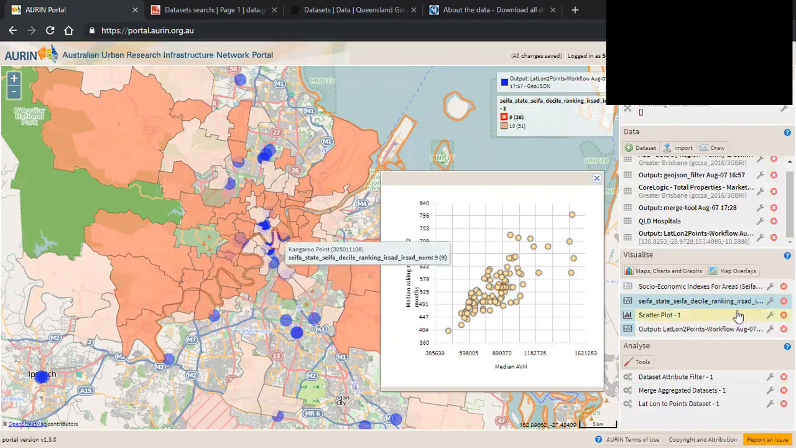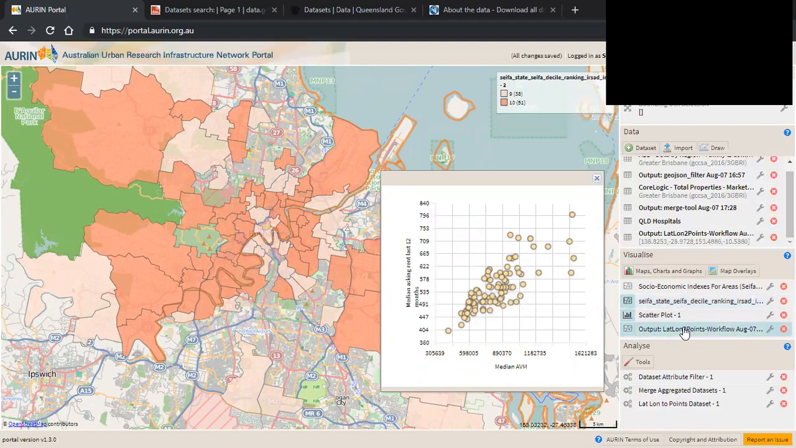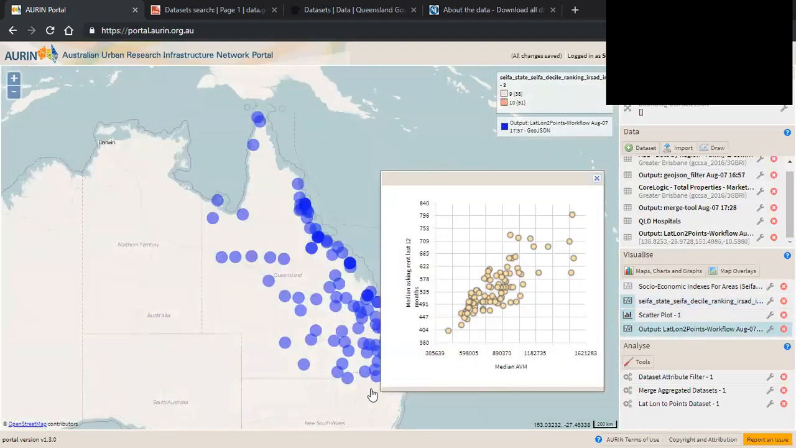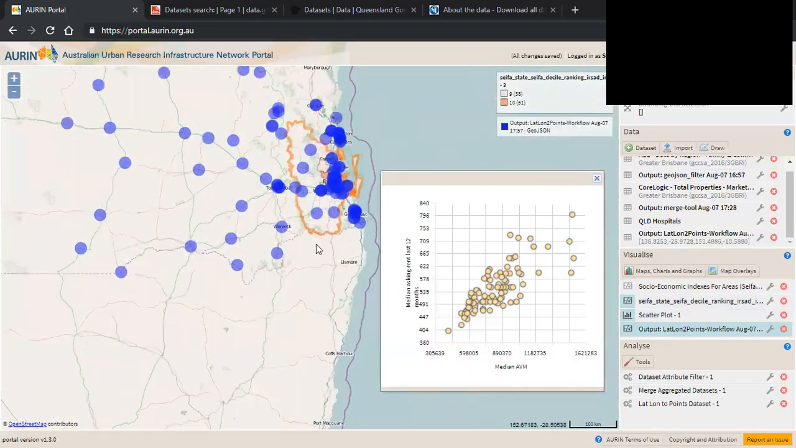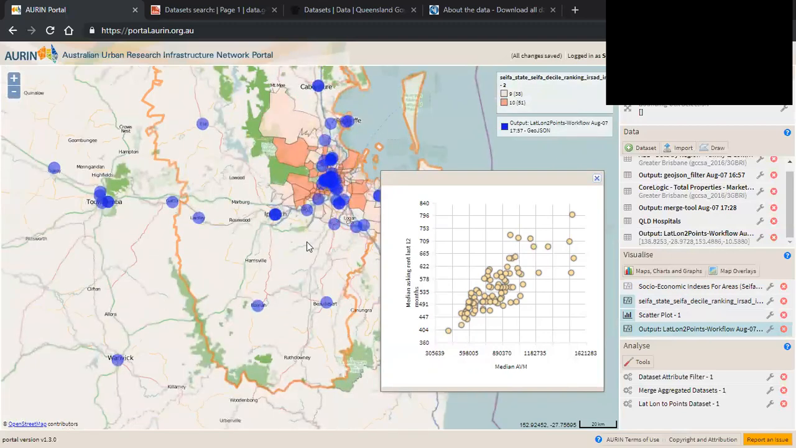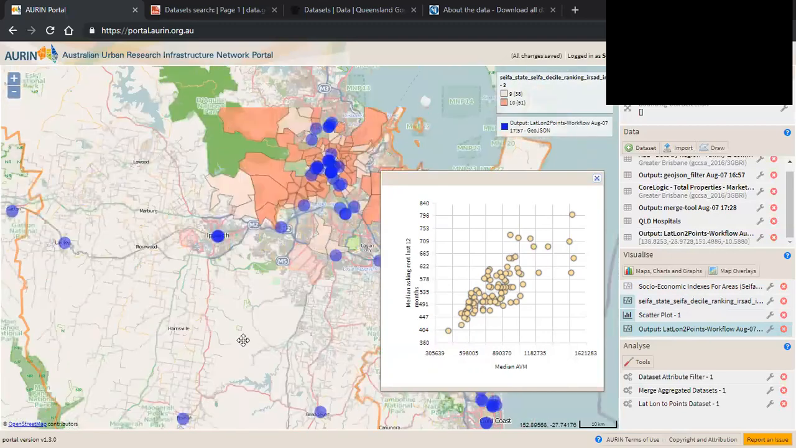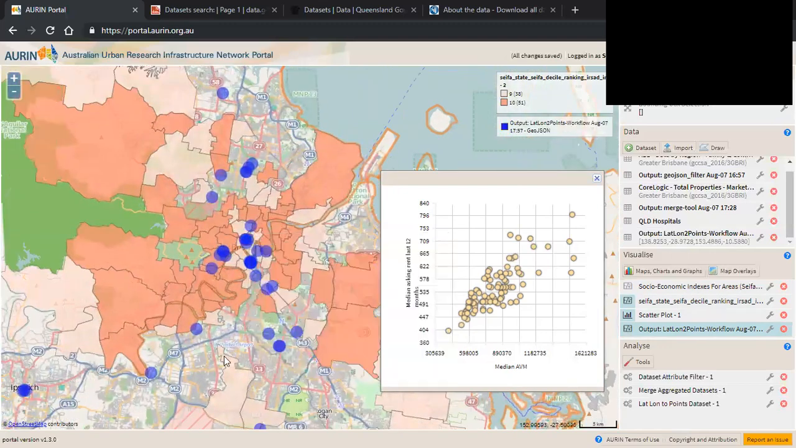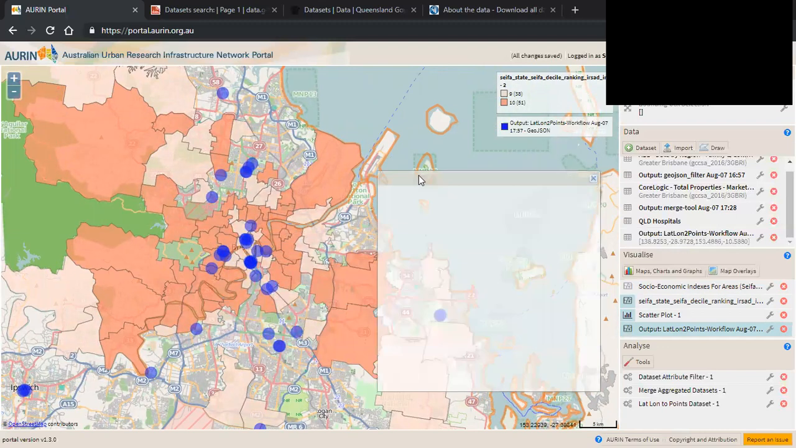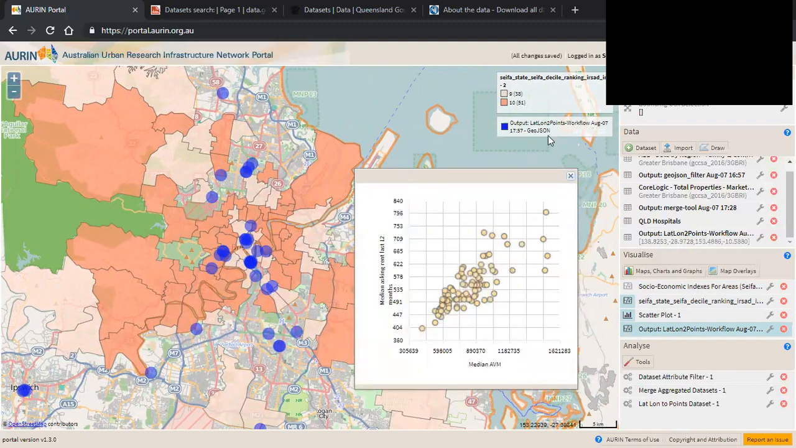So again, if you want to, for example, bring some of these points to the front, you can simply hide them and show them again, and they will come to the front. So it's a relatively user-friendly tool, AURIN. If you play with it a little bit, you can get what you expect from your map, and then eventually you can export this map.